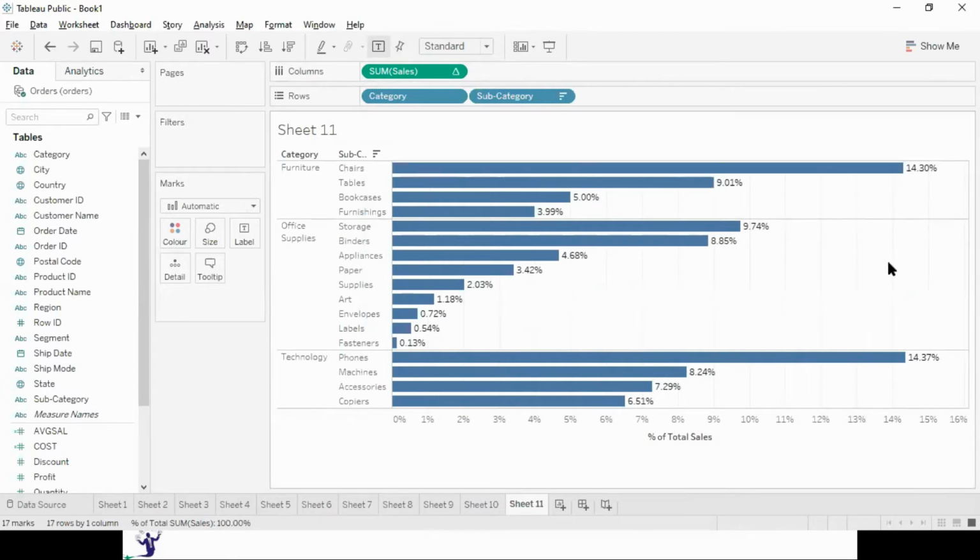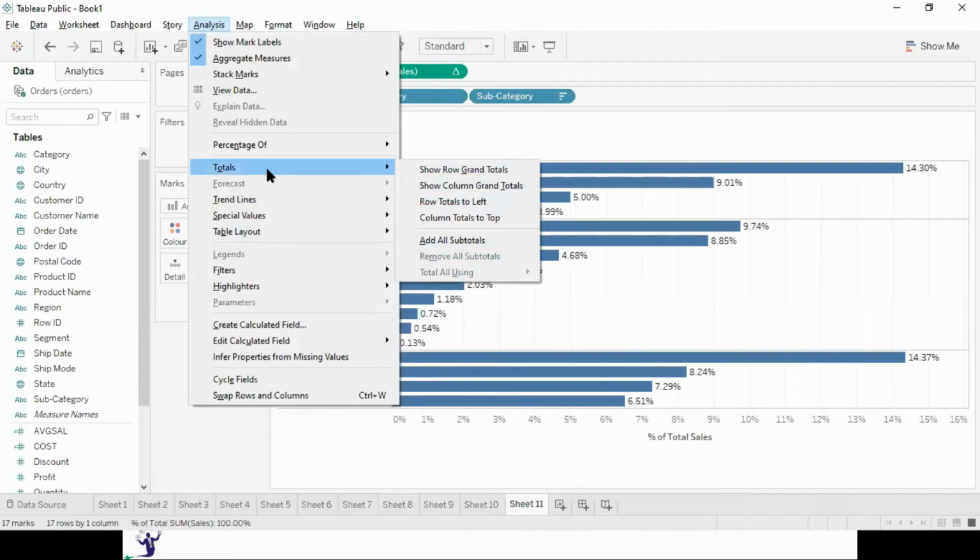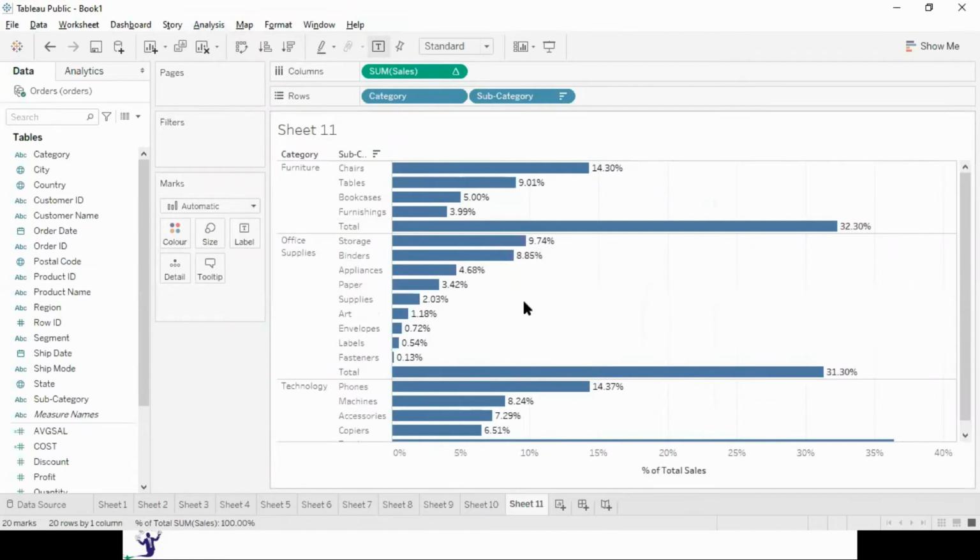So what does this 14% indicate? And I can also do one thing. I can go to the analysis. You will see there's an option called total, and you say add all subtotals. Now, if you look at furniture, the chair is saying 14.3. So what do we understand by 14.3? 14.3 is the contribution of the chair with respect to the overall sales. So whatever the total sales has been, the contribution of chair is 14%.